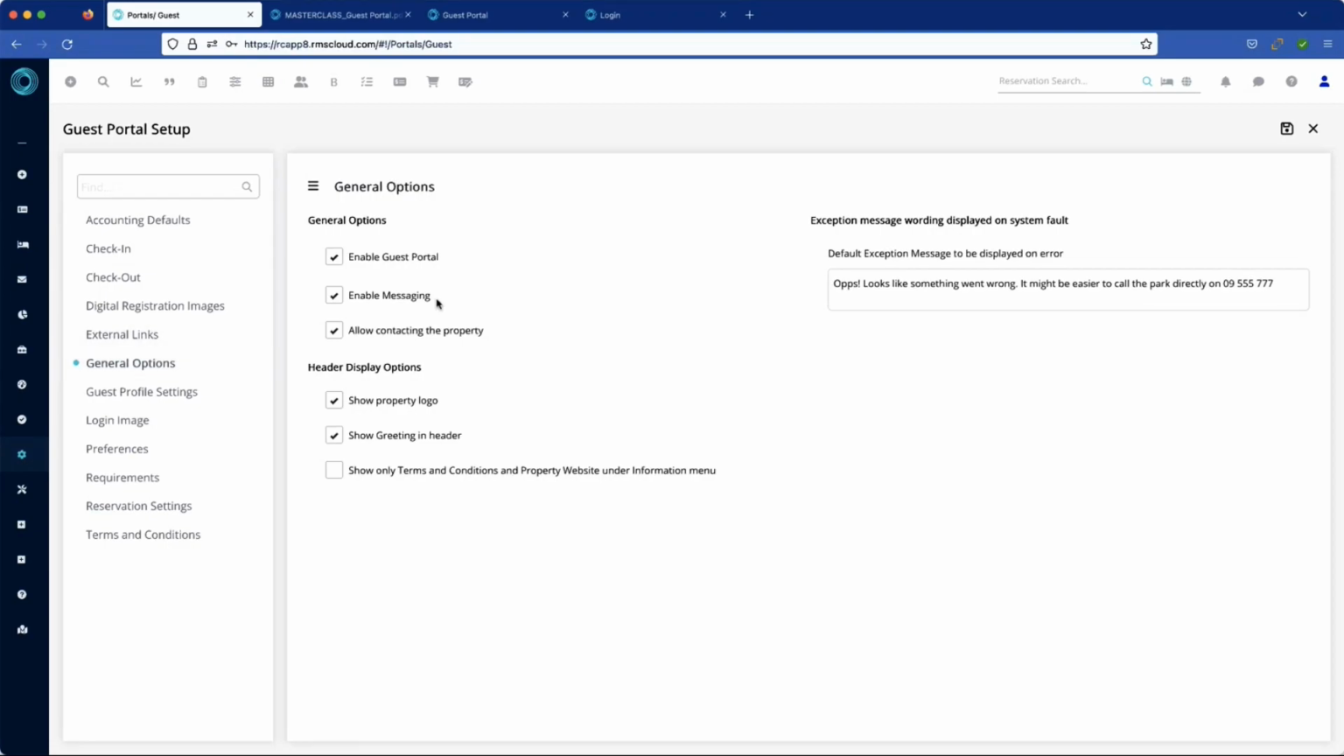The reason it does that is because the most important option is this one here, enable guest portal. So if you don't want to use the portal at all, clear that checkbox, and that's it. You can go and have a cup of tea. Your day's done, because it won't show anywhere. People can't see it. But we're all here to see how it works. So that's one. Enable messaging. That's so that guests can send messages from the portal. Allowing contacting the property is sending an email from the portal. A few others. Let's go through the tabs now.